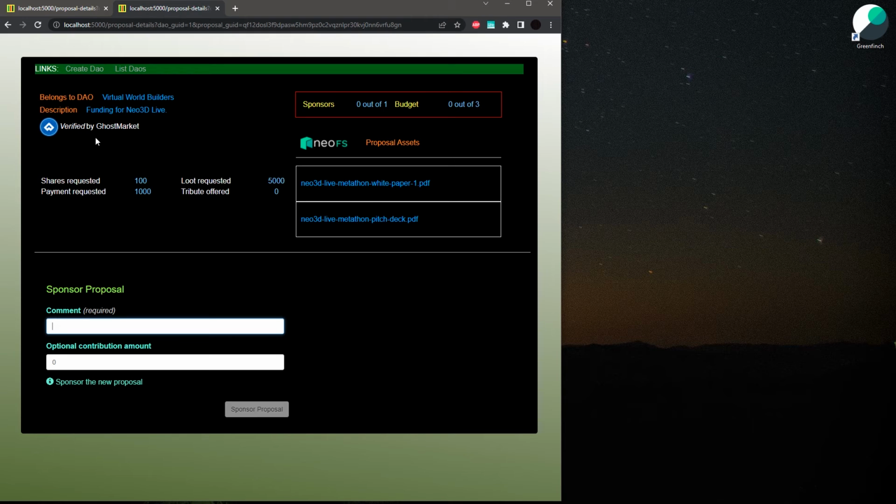I want to point out another feature of the NeoDao toolkit. Over here you can see a badge that tells us the user's N3 address has been verified with the Ghost Market API. This lets us know that the proposer has passed Ghost Market's verification process and can be trusted. The toolkit performs this check automatically.